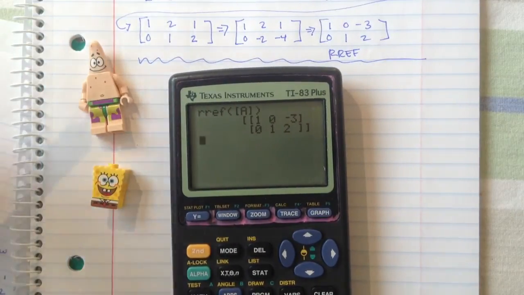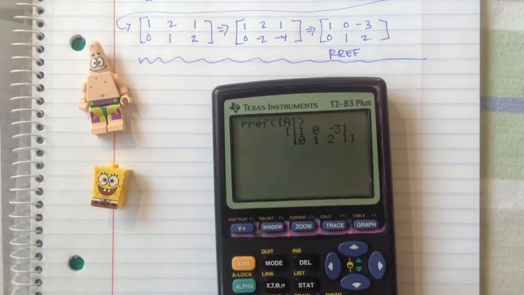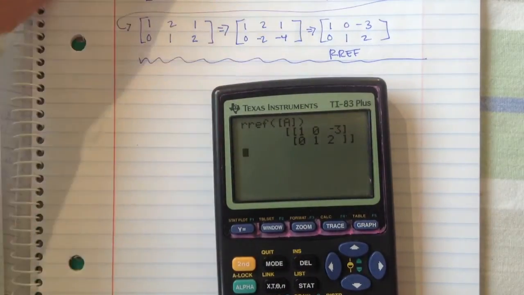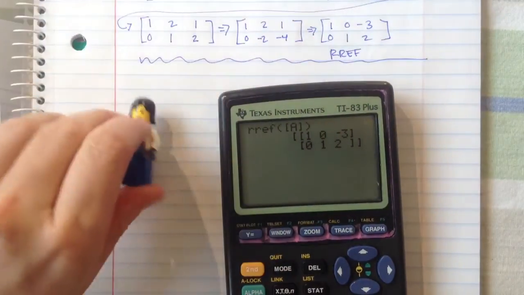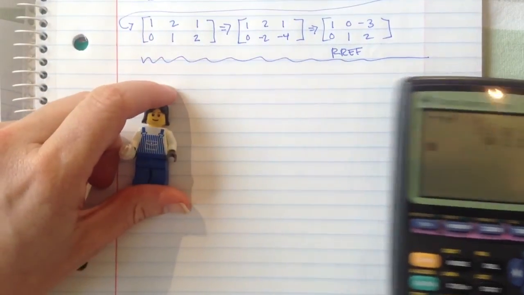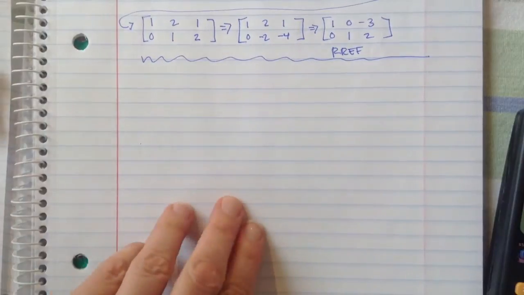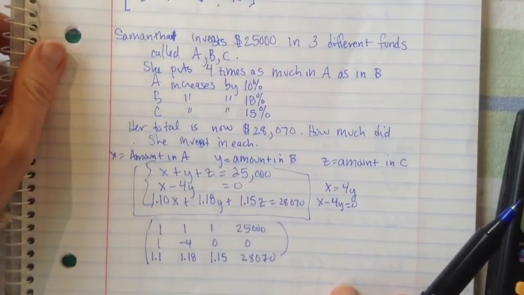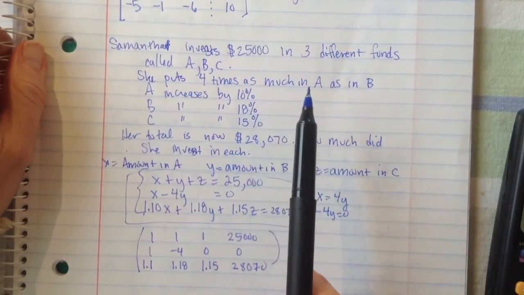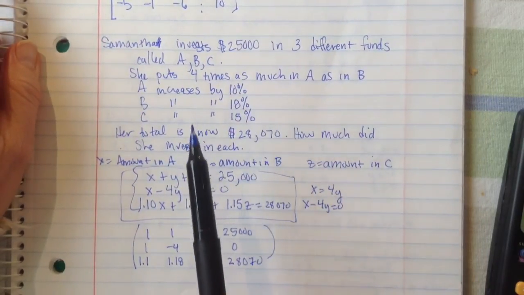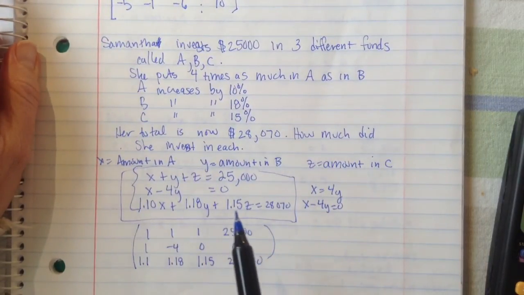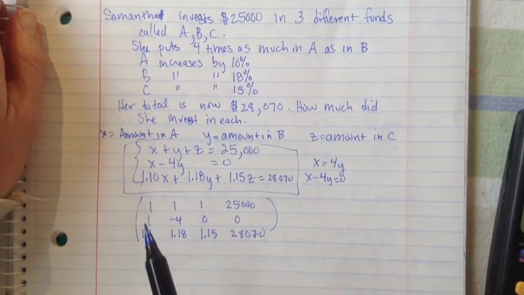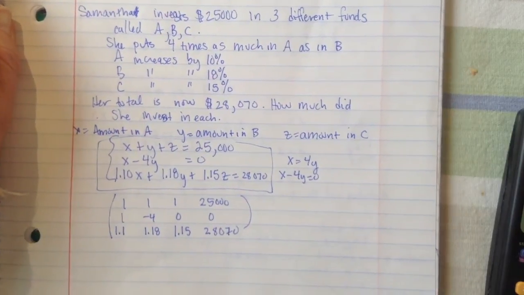All right, so let's go back to the problem we had in the first video with Sam. You guys remember Sam? She had invested some money. So I'm going to go back to those notes. If you remember this problem, this was Sam's problem. She had put this money into 3 different funds. This was the system of equations we got that we had to solve. We had created this matrix, and now we want to solve it.